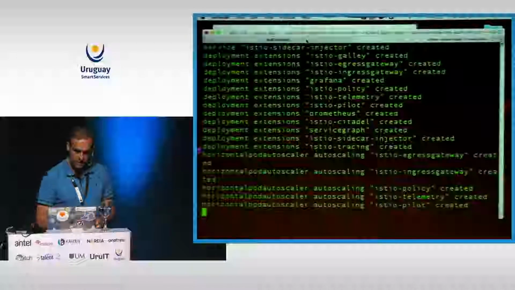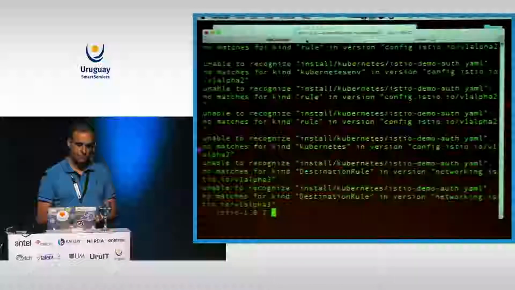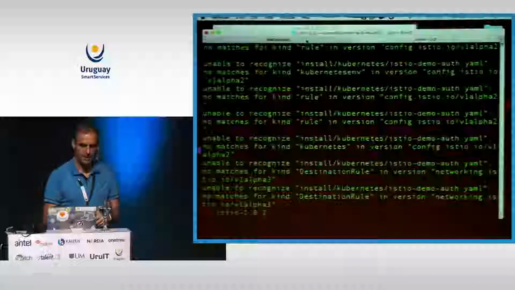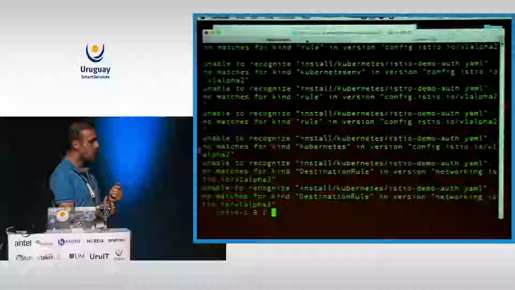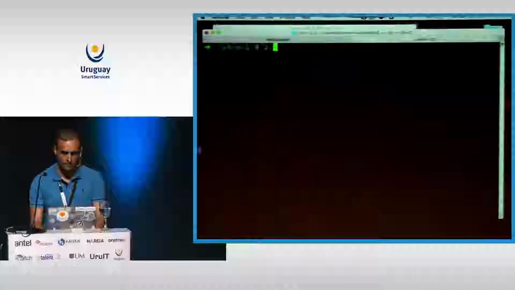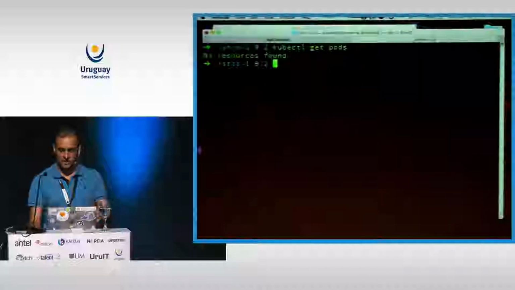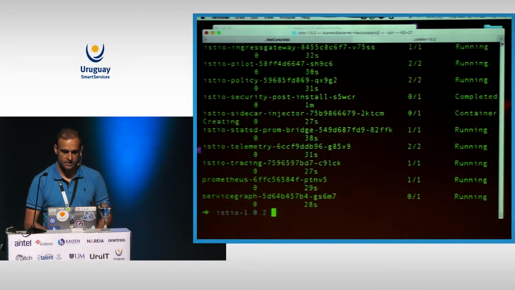Let's see how this is going. So now it's creating all the deployments, all the services. And as you can see, I think hopefully it worked. As you can see, this is just regular Kubernetes pods and services and deployments. So there's nothing special here. So once this is done, we can say kubectl get pods, but we won't see anything because Istio is installed under the Istio system namespace. So we have to do this.